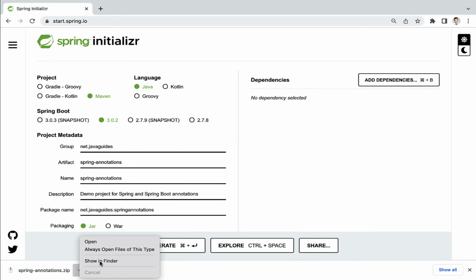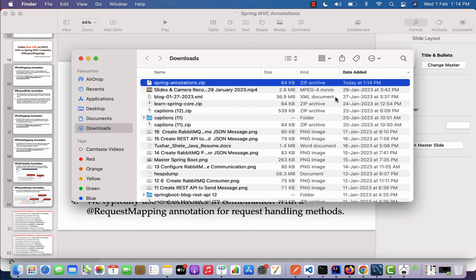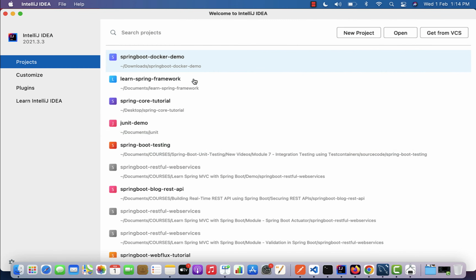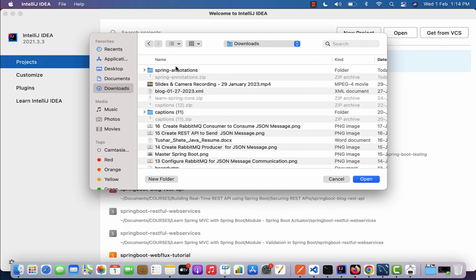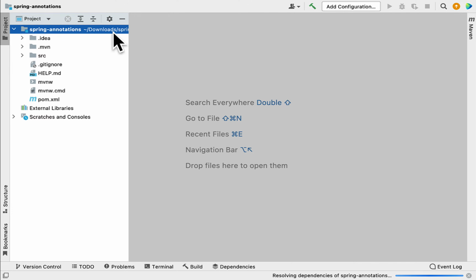Next, open this zip file in a folder and unzip it. Alright, next open IntelliJ IDEA and open this project. So click on open and go to the location where your Spring Boot application is present. In my case, it is in the downloads folder. Select the project, click on open. This will import the Spring Boot project in IntelliJ IDEA.